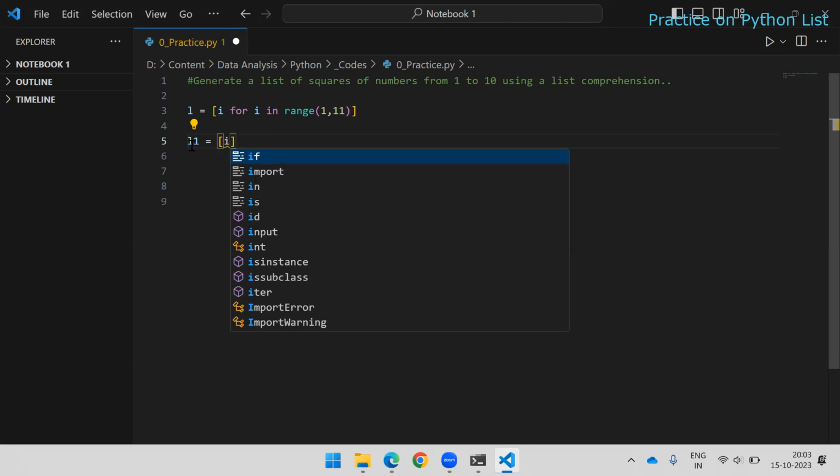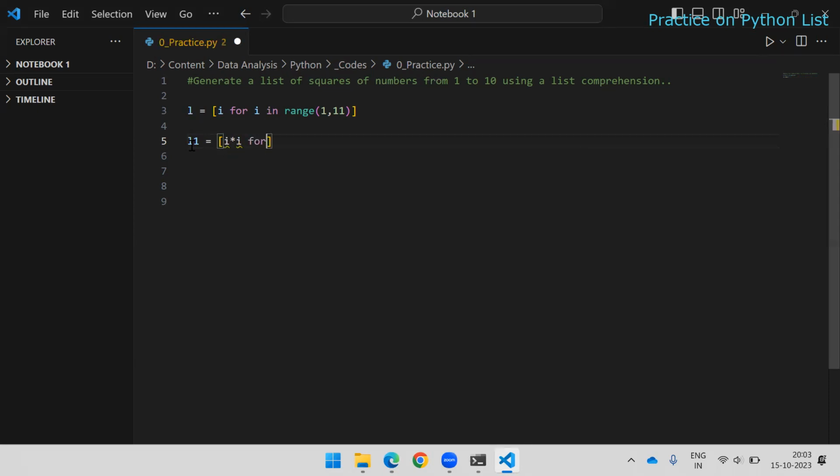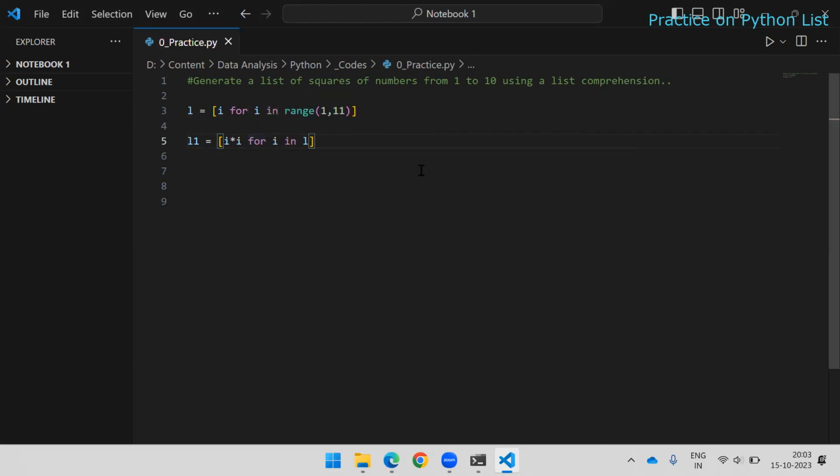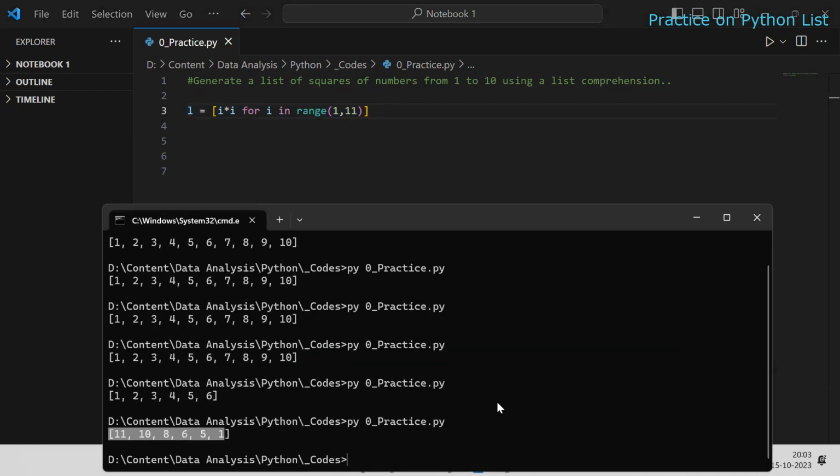So we will say i into i for i in L, because we already used it. L has 1 to 10 items. Even that range function you can directly use here, and that is going to work better. So we don't need to create these two lists. Instead of that, one list is going to work. So this list will return us the squares of 1 to 10. Okay, let's try this.